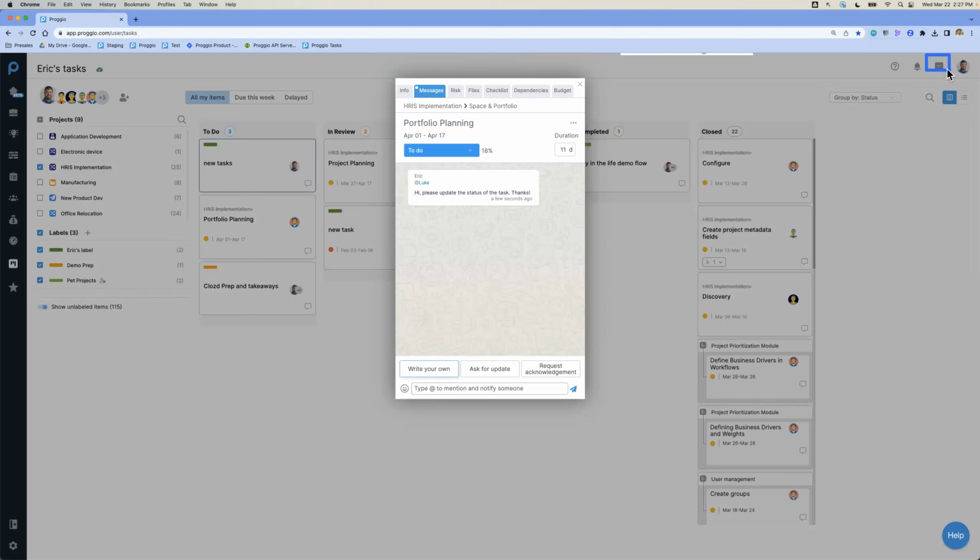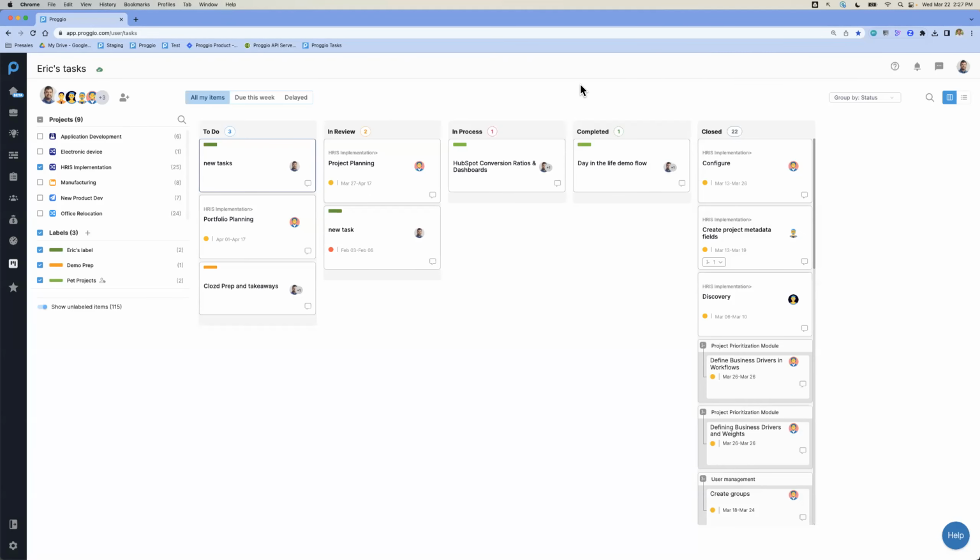Look up here in the top right-hand corner, we've got a collaborate functionality, which will have a little red dot showing you if you've got something collaborative with someone else in your queue.